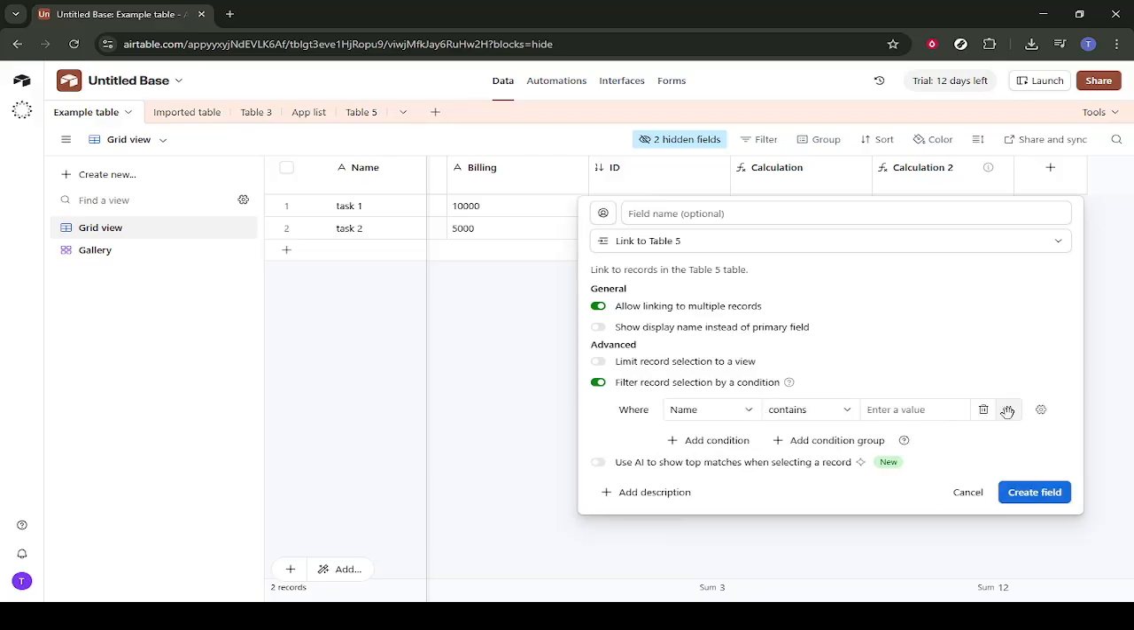Instead of using a static filter, we want this to update automatically based on the current record, so click on the highlighted option and choose Dynamic Condition. This means Airtable will evaluate the conditions separately for each row.